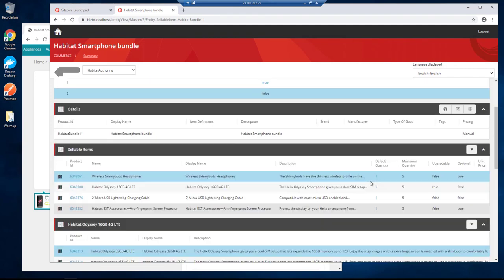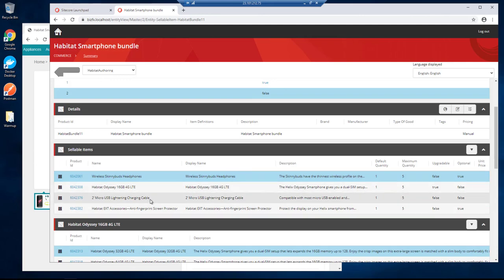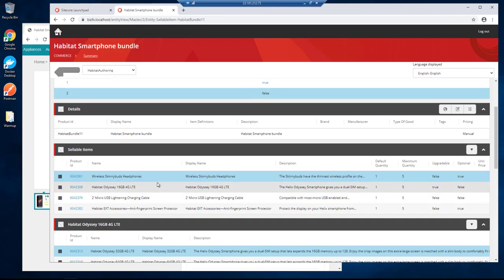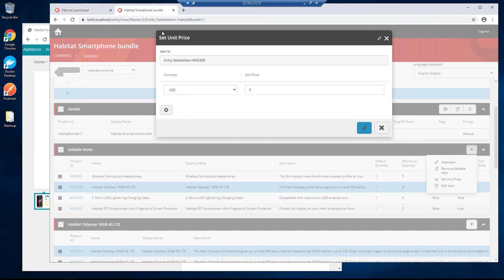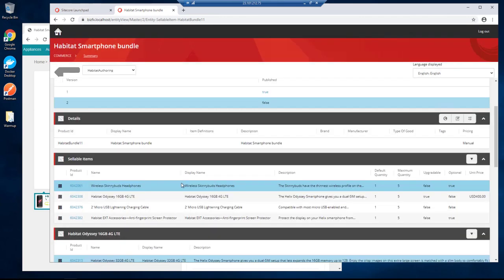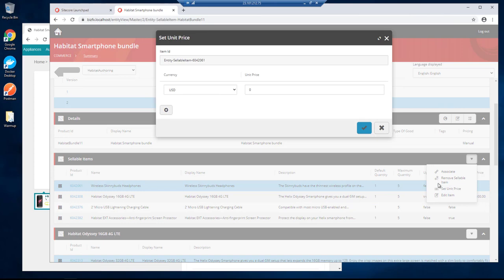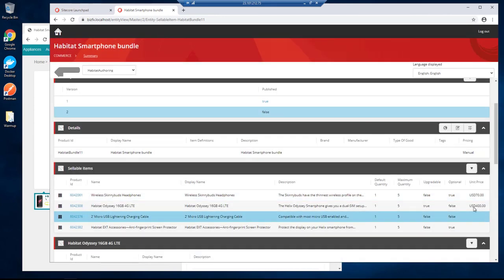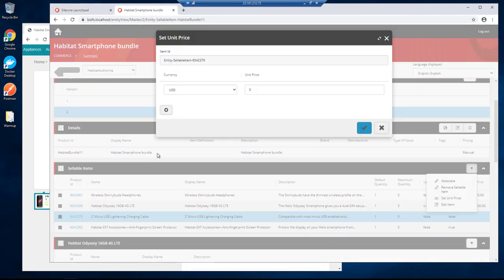And what that does is it puts the pricing into manual mode and allows us to specify a unit price for every item that we've done a direct association to. So we can set the unit price on this. This was $400. The headphones, instead of 83, it was going to be 70. For the cable, instead of the $22.99, we were going to make that 20.